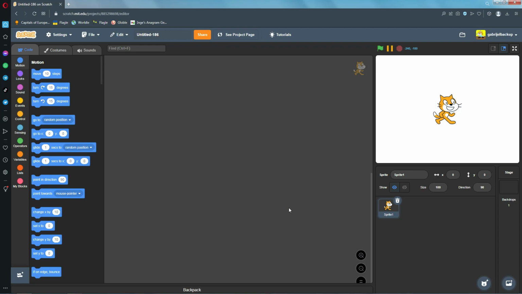Yes, I am doing another Scratch tutorial, and I actually do plan on making even more Scratch tutorials. But in this tutorial, we're going to be doing something a little more advanced. Today we're going to be making a text engine.